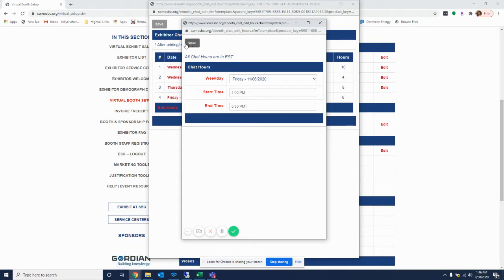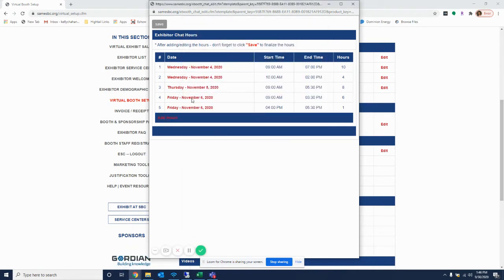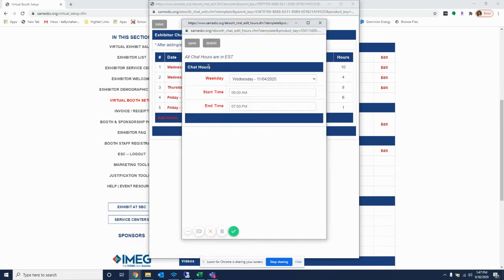Once you've updated this information, please make sure you hit save, and you will now see my updated hours. I'm available from 9 a.m. to 3:30 p.m., but then also available 4 p.m. to 5:30 p.m. If you needed to go in and update any hours, just click on the day that you are interested in updating, and include the new hours that you are available.